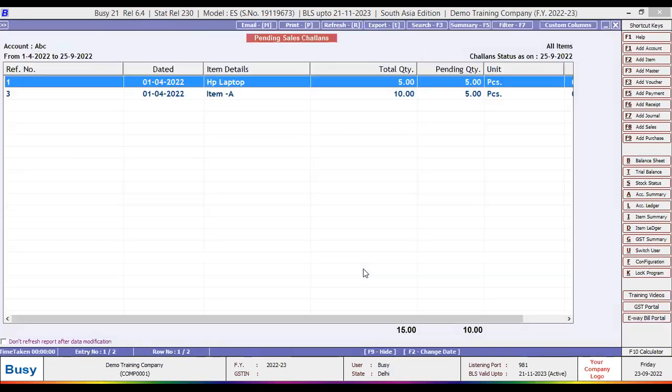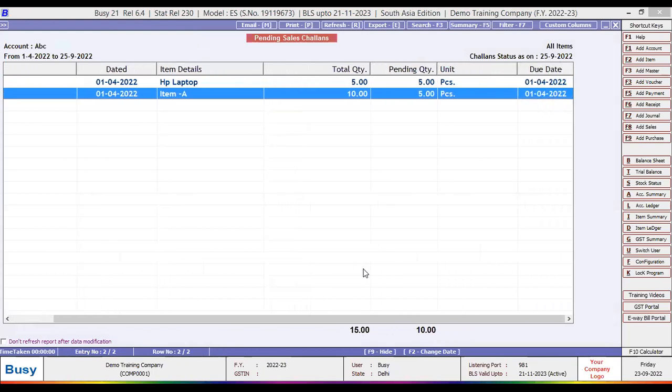I select pending. Now you can see that I have done item A challan entry of 10 pieces, and I have adjusted 5 pieces. So 5 pieces are only showing pending. So this is my current entry that I have selected, item A. So in current entry, you can see that I have adjusted in the sale bill of 5 quantity against my 10 piece of challan.